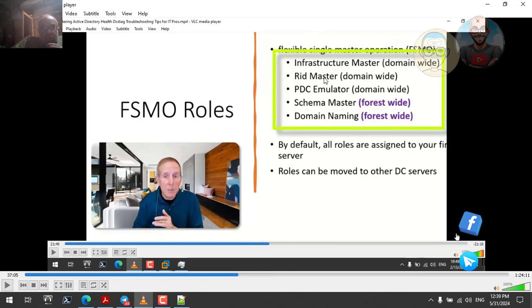So for example, if I have paris.matrix.internal, there will be a domain controller that holds the three roles in paris.matrix.internal. As for example, london.matrix.internal, we will have only one domain controller in this domain that holds the three server roles. As for matrix.internal in general, we'll have only one domain controller that will be the schema master for the entire forest and the domain naming master for the entire forest. And this can be moved, as we have seen here, it can be moved across DCs.